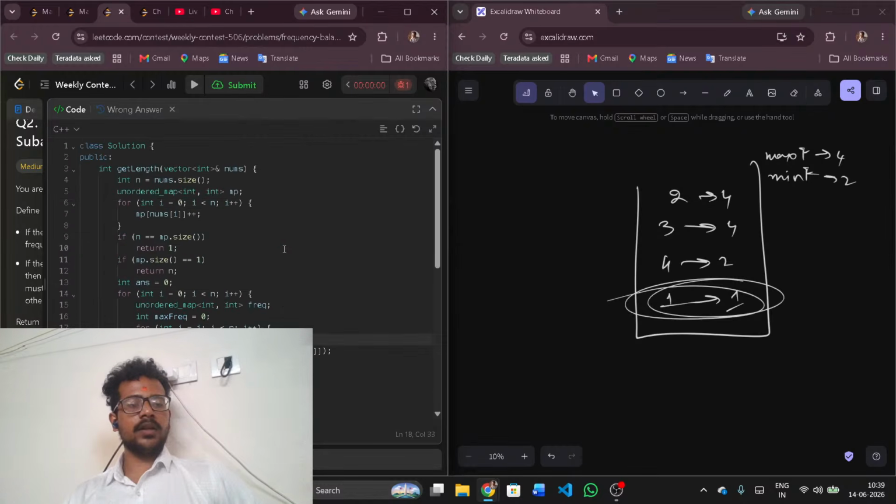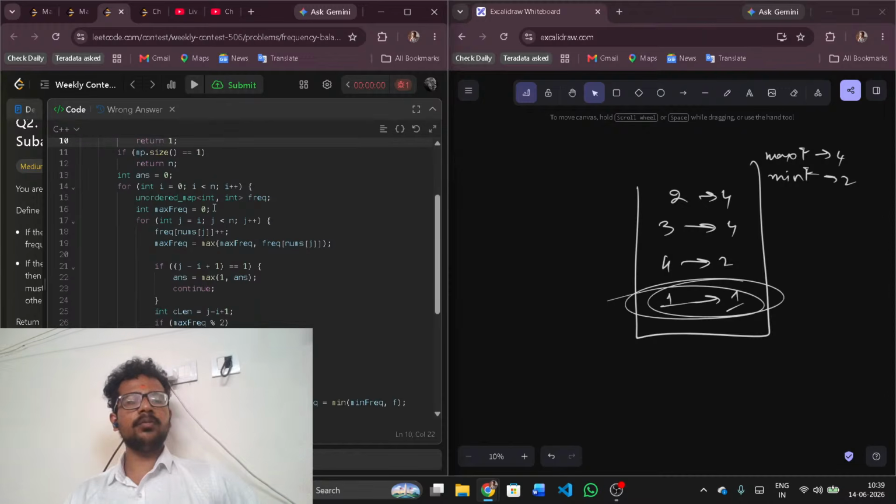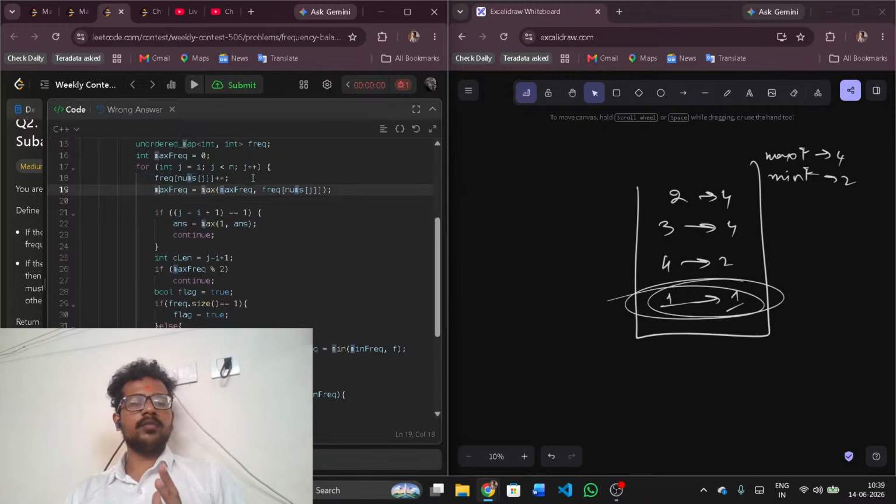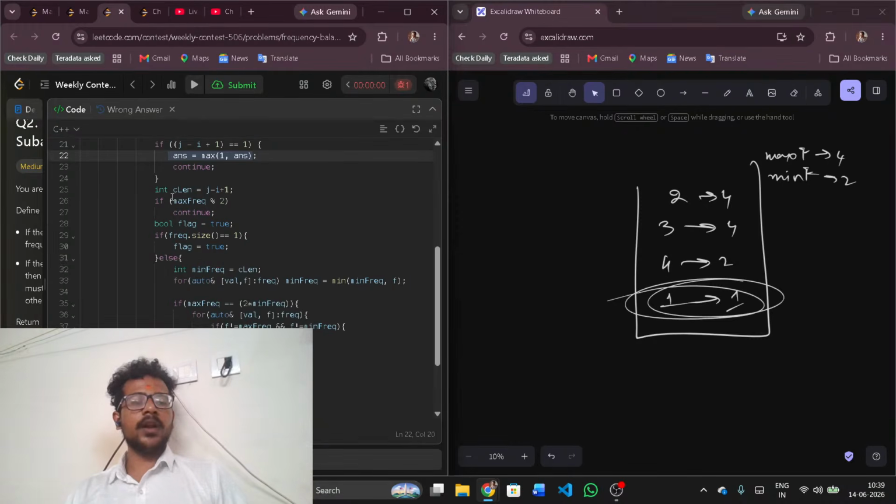Akash, bro, if you have any doubts about the second problem, that's getting the maximum frequency. Frequency will be incremented. I'm starting the J at I, which is nothing but O of n square time complexity. Maximum frequency is nothing but updating the maximum frequency every time, and if it is just 1, then update the max answer if it is not updated. Now, the current length is J minus I plus 1.